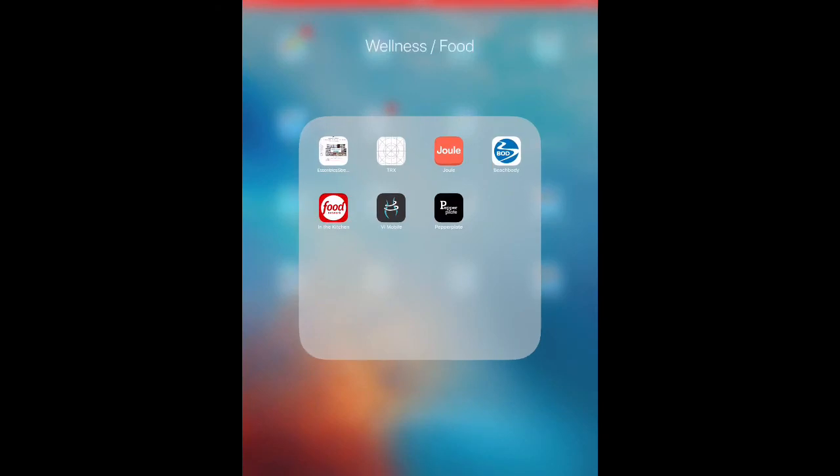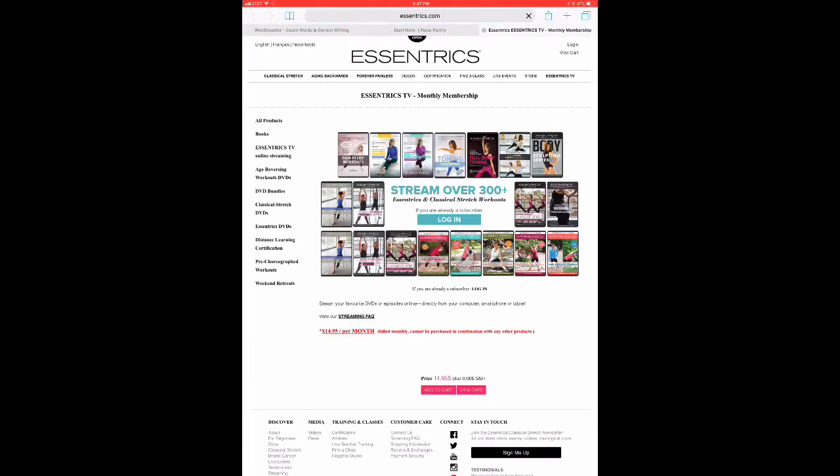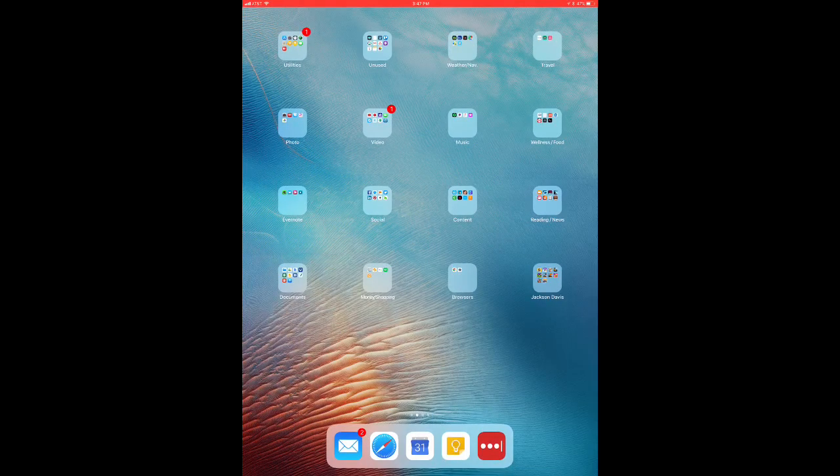I also have an app, for example, I subscribe to a program called Classical Stretch, and it's a video streaming program. And so I just link to the online login directly on Safari so that I don't have to type in the web page every time I want to navigate to it.